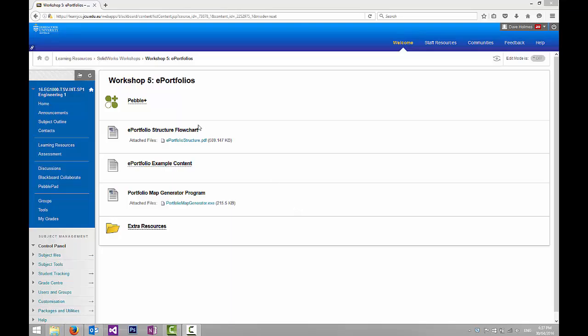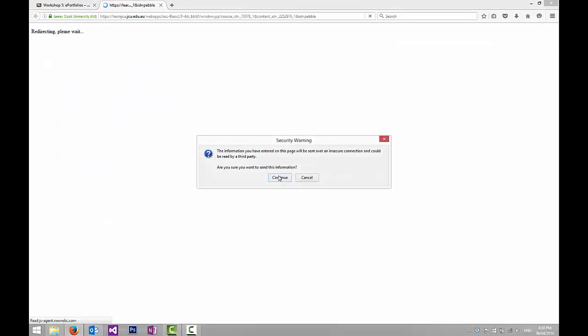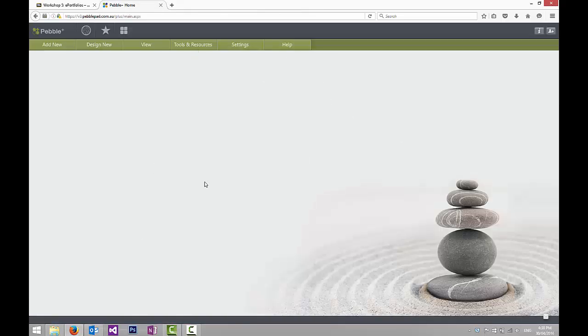Now, as I said, we are going to use PebblePad. PebblePad is a free website type portfolio software that JCU pays for, and you have access to through various different means. One is through the Workshop 5 ePortfolios folder that I put on Learn JCU. You can just click on the Pebble Plus logo there, and that will open up to PebblePad. And this is our PebblePad interface. It's effectively a content management system for a somewhat restricted website. And so we will be creating that.